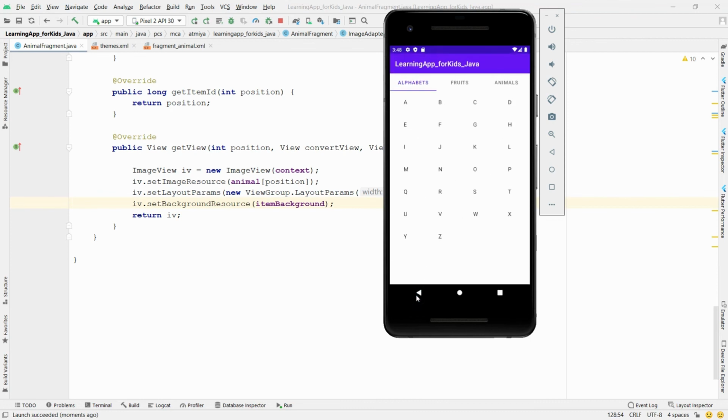So this is the way you can develop a learning application for kids in Android Java. So that's it from my side.